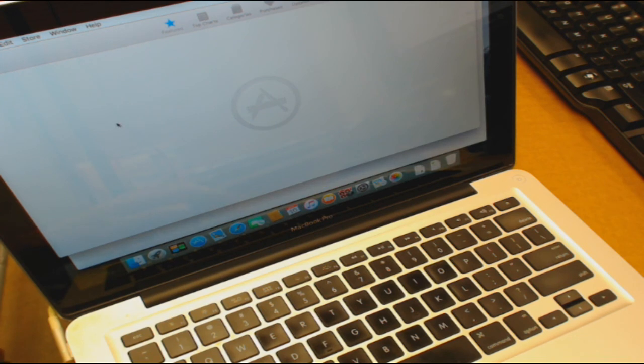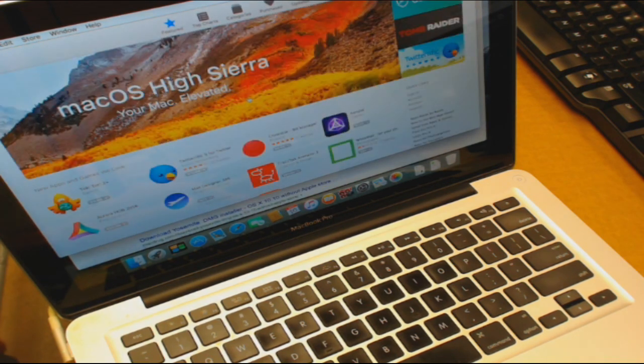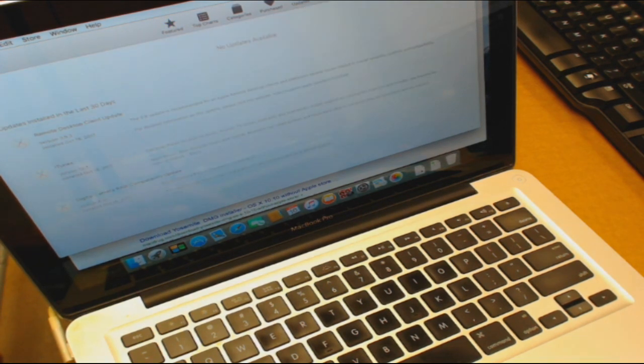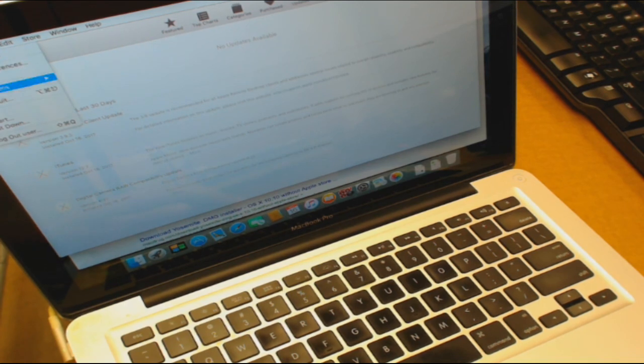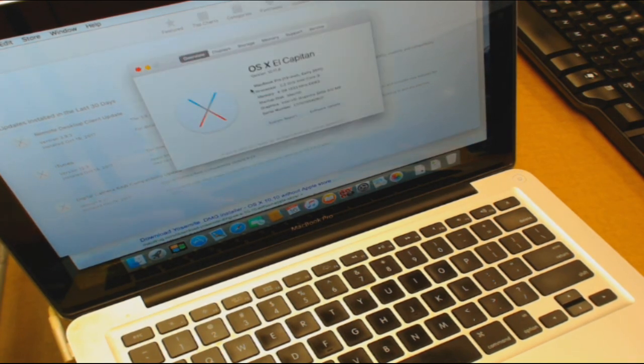Alright, so it's in the App Store again, and now we are going to go into the updates, and hopefully it will allow me. Okay, remote desktop client. It tells you no updates available. Now what we can do is we can go up here to About This Mac. I want to show you that it's running El Capitan. There it is, OS X El Capitan version 10.11.6.